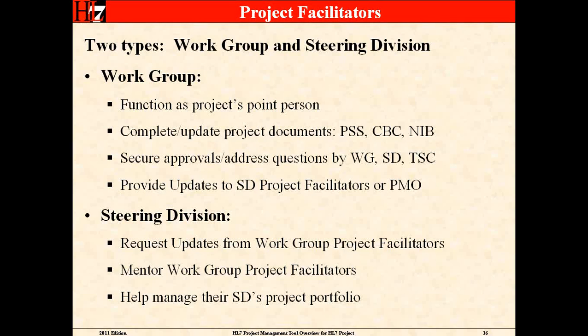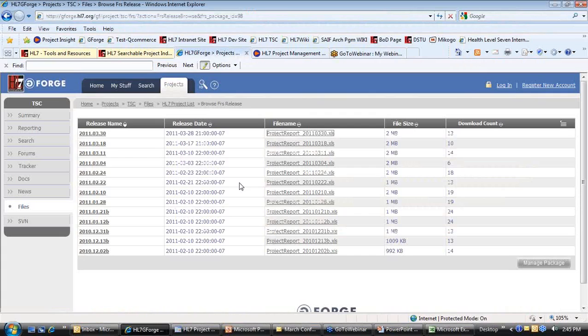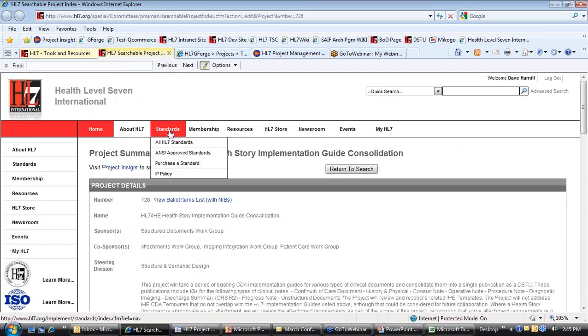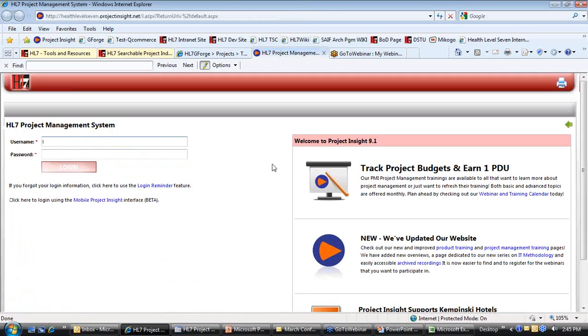Now, before I go into Project Facilitators, I will log into Project Insight. Again, it's under Tools and Resources. The other place it is on the Searchable Project Database. We have a link both here on the detail as well as on the summary page. There is a link to Project Insight. And when you click on these, you will be brought to the login screen. So I will type in marketing.